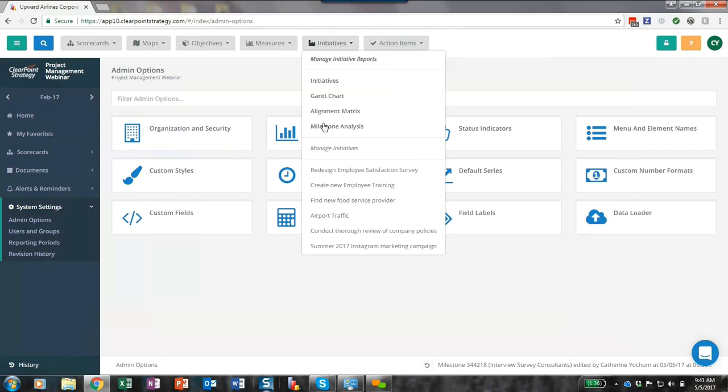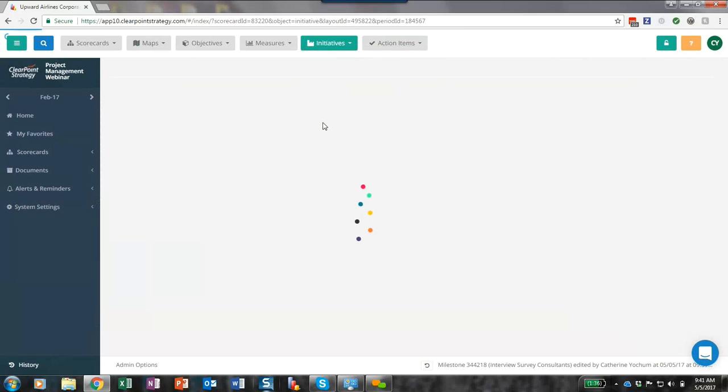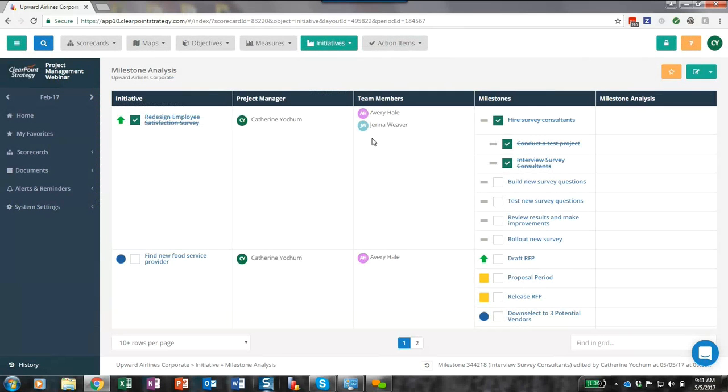And now, once I go back to our milestone analysis report, you'll see that all of our completed elements now have a strike through them, so I can easily tell that they've been completed. Okay, that's pretty helpful, but I really just want those milestones out of my face. Well, you can also hide completed items completely.